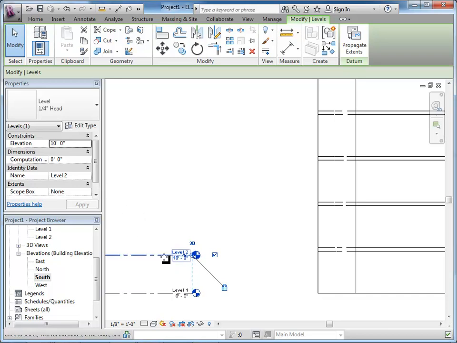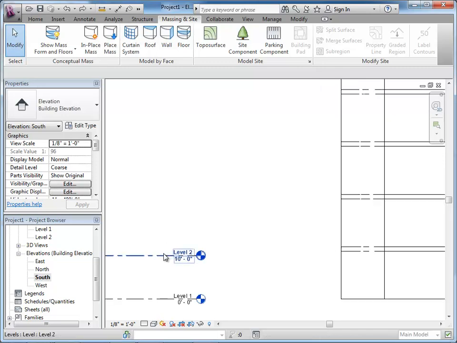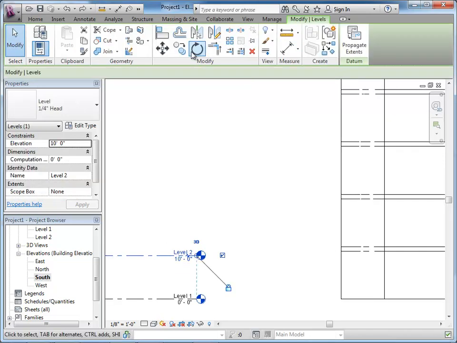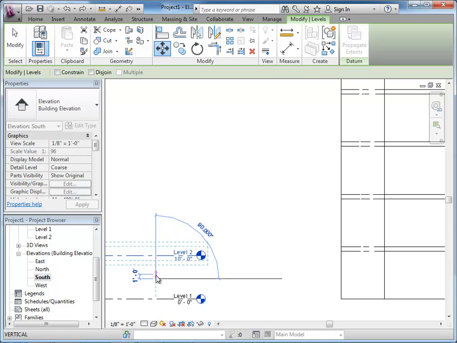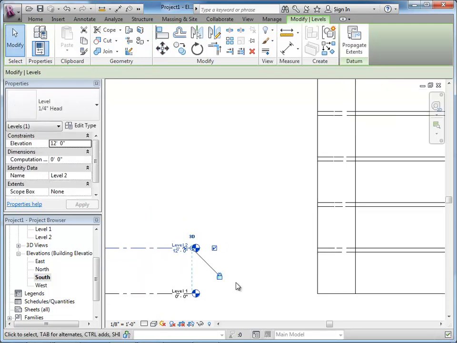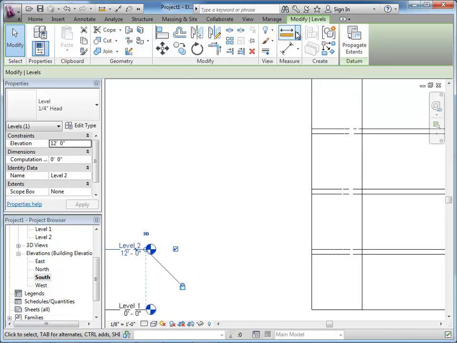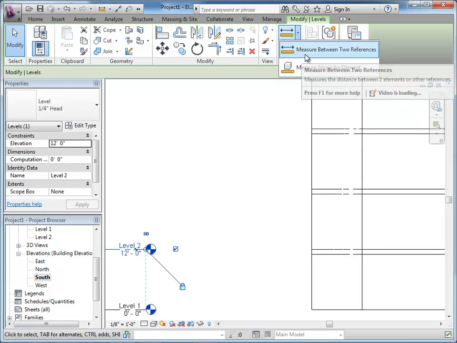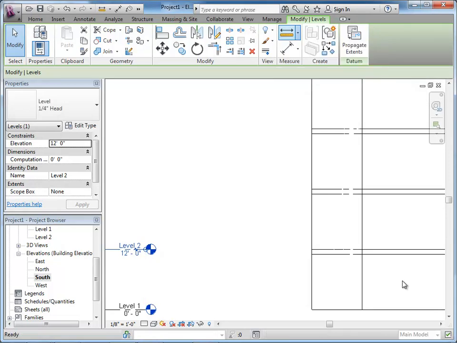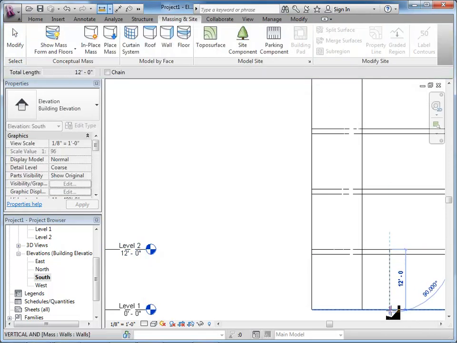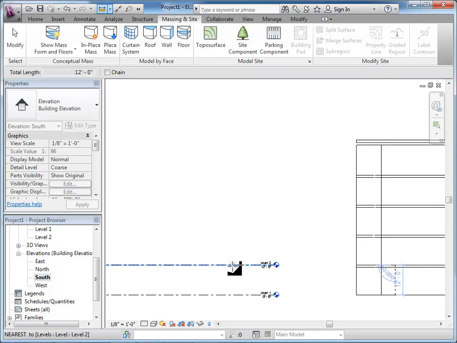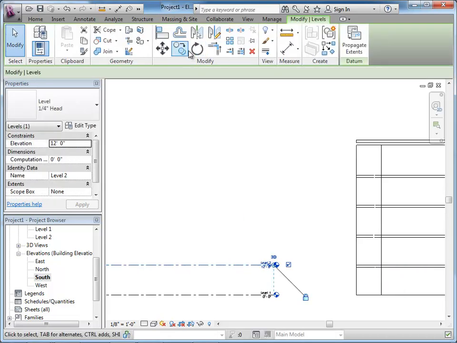We can make sure that the levels are set. It's 2 feet higher. So if we measure right here, you'll notice that this distance is 12 feet. So if we want to keep on copying.